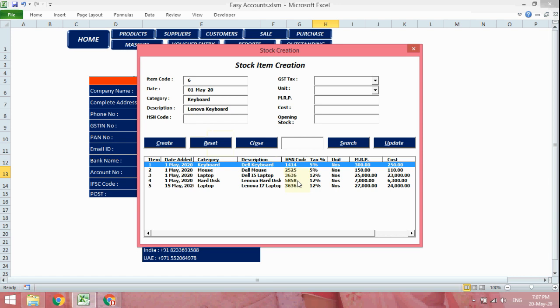The HSN code you will get in your bill, like this is 2565. Tax: here you need to put the tax. You will click on the drop down and you will get 5%, 12%, 18%, 28%. Whatever your category is, you will choose, like 12%. And unit: here units will be numbers, pieces, kg, and box. If you are a wholesaler, you can use the box, otherwise right now we will use numbers.